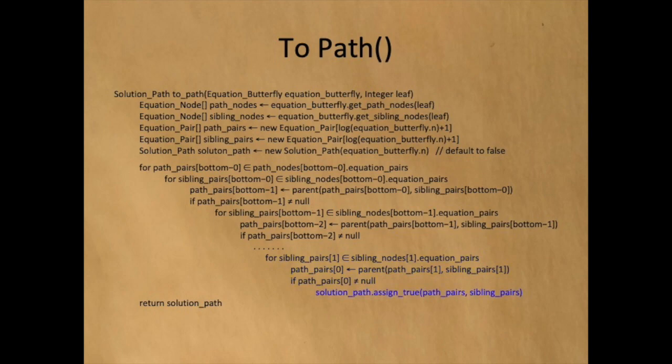If the sequence of spine pairs reaches the top tier, then the innermost line of code will assign true to the corresponding state in the path fractal. Finally, it returns the solution.